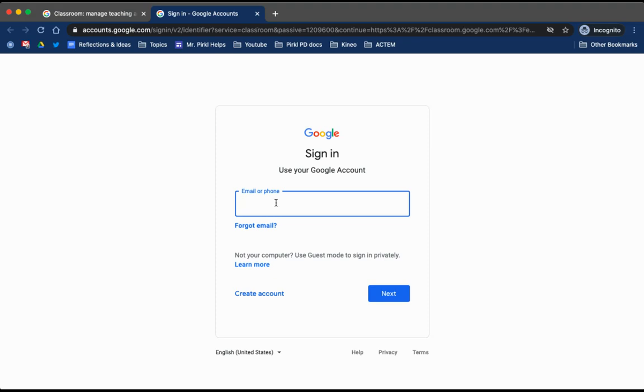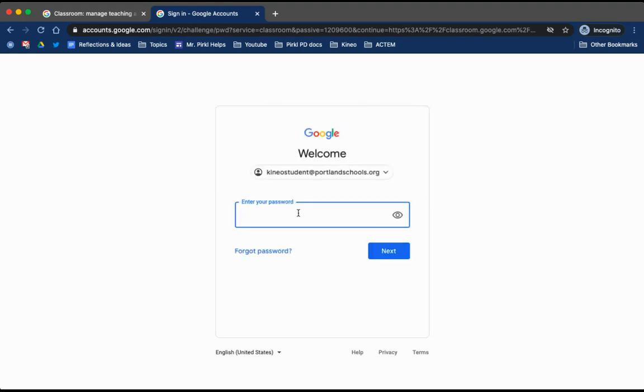So you will sign in with your lunch number and then at portlandschools.org. So mine's a little different. Mine says Kenny, I'm student, but yours will be your lunch number and then at portlandschools.org. And then you click next. And then you type in your password. So your password is your 6-letter tech code that your crew teacher gave you.